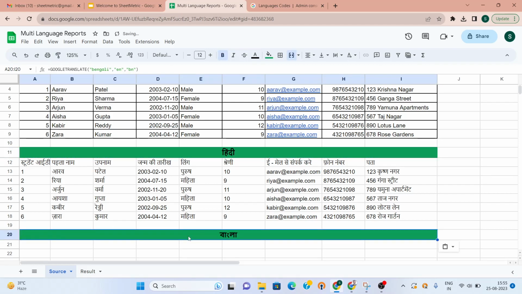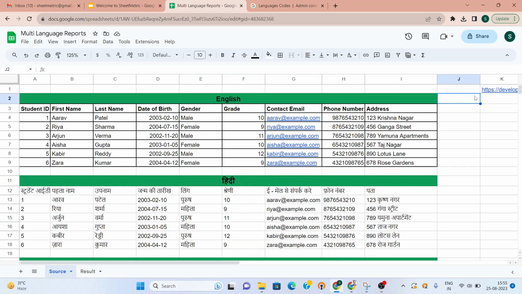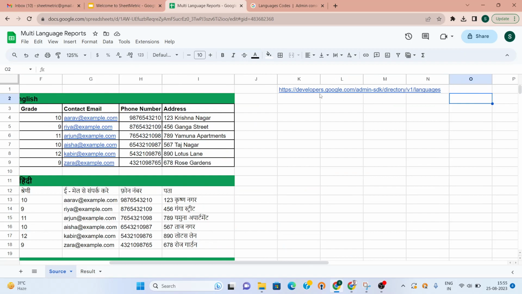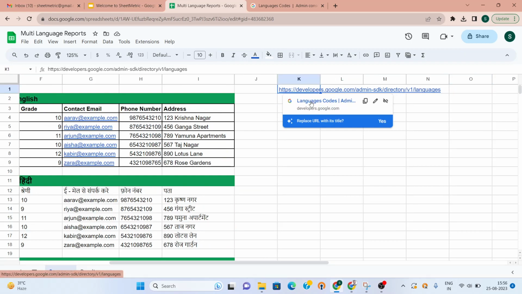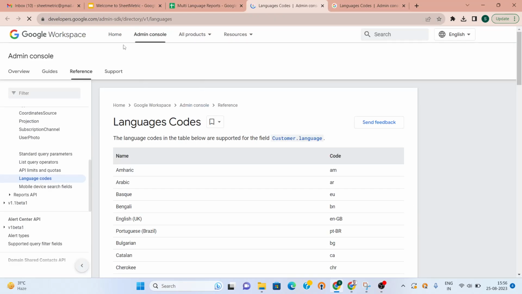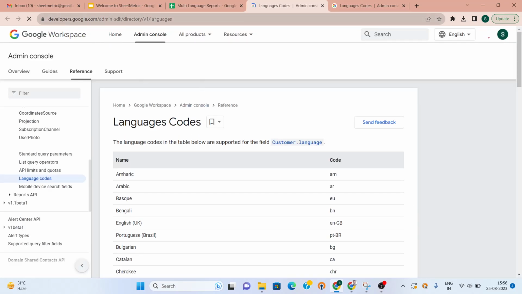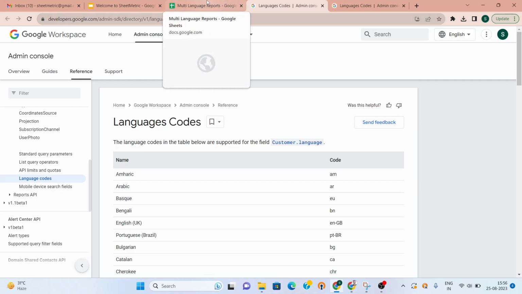So most of the languages have a code, a two-alphabet code, which you can refer to here, on developers.google.com. I've talked about it in detail in the other video. Okay.